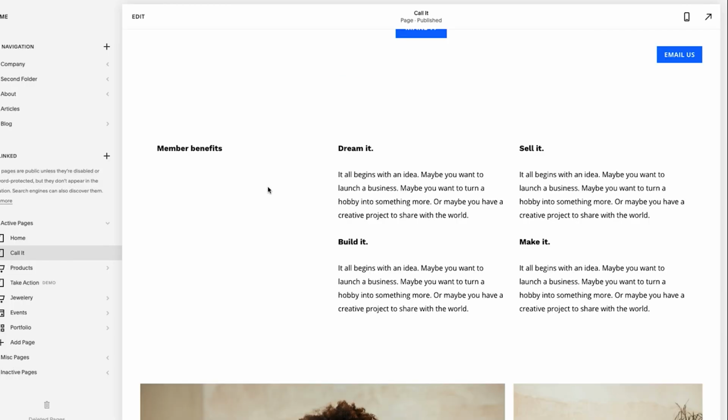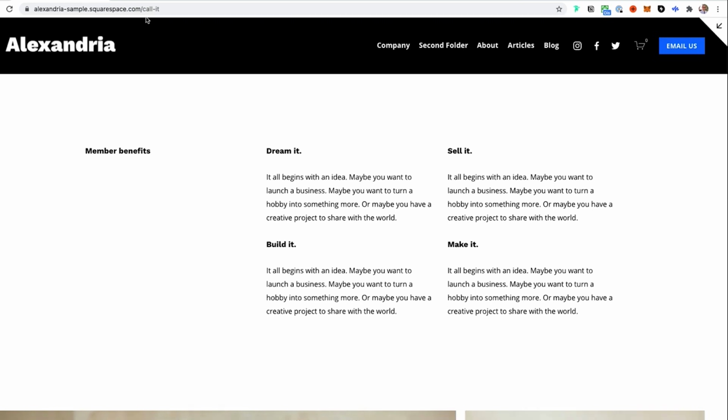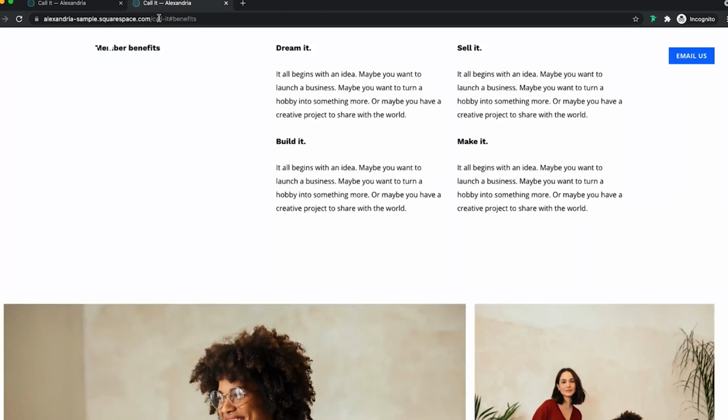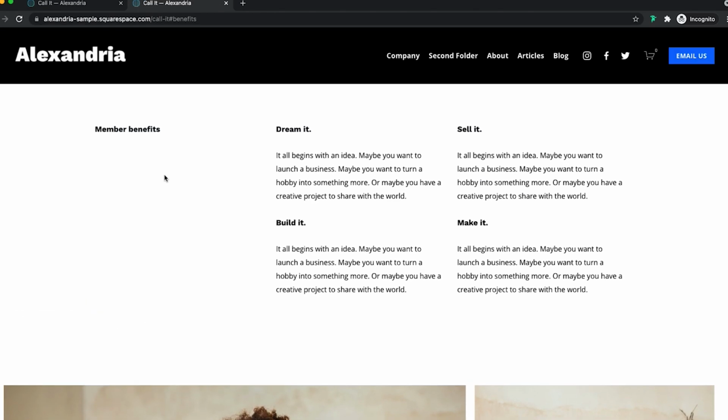The last thing I want to know before I leave this page is what the URL is. Currently the URL is call-it. So here I'm going to do a test. Here's the URL, right? Call-it. I'm going to add the hashtag sign, and then I'm going to add the unique identifier that we used. We use the word benefits. So I'm going to type that in. As you can see here, it brought me directly to this section. Now there's a few other things we need to work on, but for the most part, it brought me directly to the section, which is awesome.